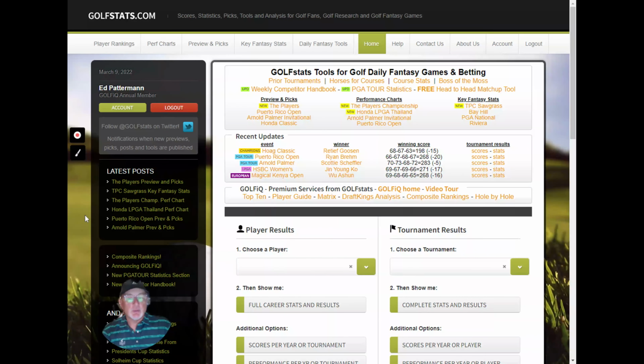Okay, so I'm going to show you the player results section and the tournament results section. These sections really give access to kind of the foundation of golf stats, and that is our data.